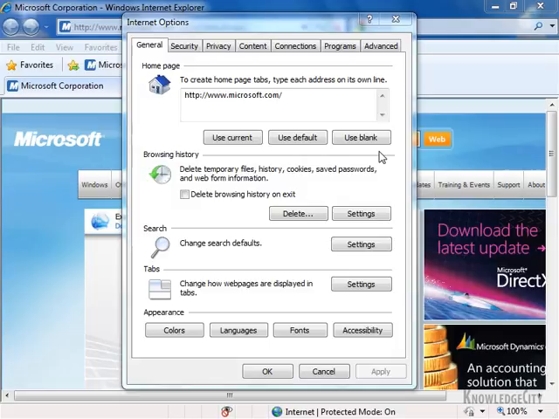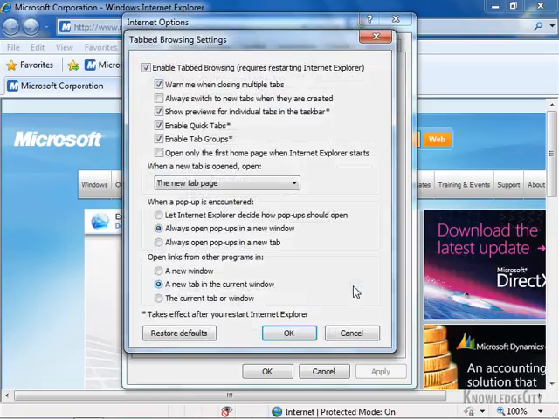The next area of the Internet Options menu that we're going to look at is the Tabs button. Tabs, Settings. Let's go through what each one of these means. Enabling tabbed browsing lets you turn on and off whether you should be able to use tabbed browsing. As you can remember earlier, Control-T opens a new tab. If you turn off tabbed browsing, you will no longer be able to create multiple tabs.